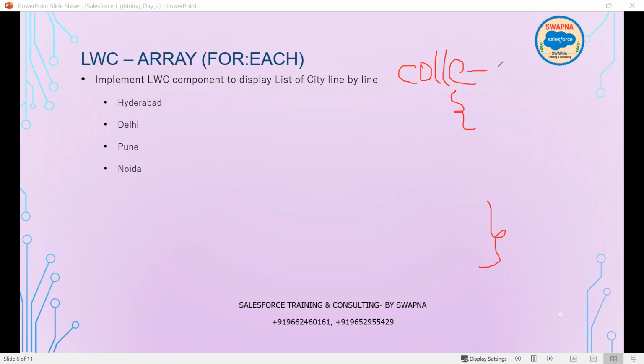Okay. So yesterday we discussed the collection. In order to display a collection, there are two ways in LWC. Now this collection has multiple values, and I want to print those values line by line. If I have to print them line by line, how can I do it? One way to implement it in LWC is by using for:each.